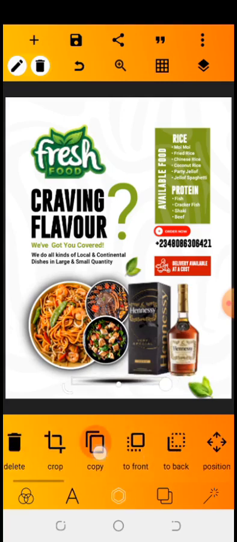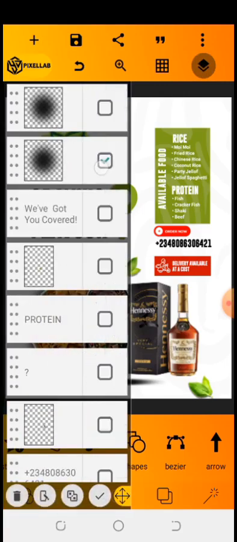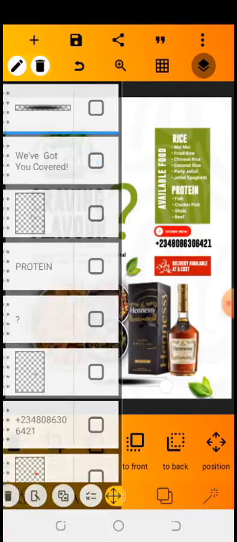So we're going to be copying it right now. We drag it down. So you get something like this. So once we're done, we're just going to merge the two together. So we're done merging it together. We can see it over here.